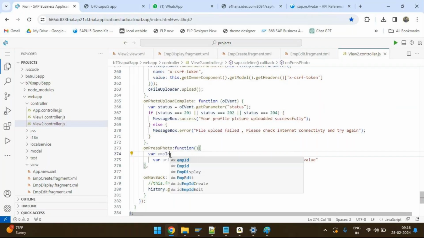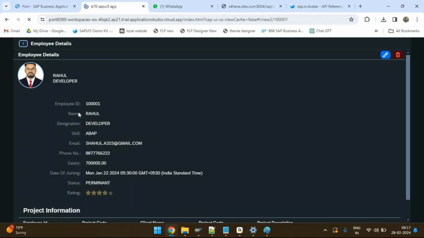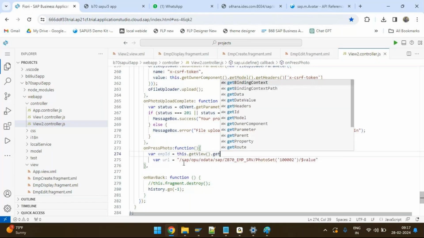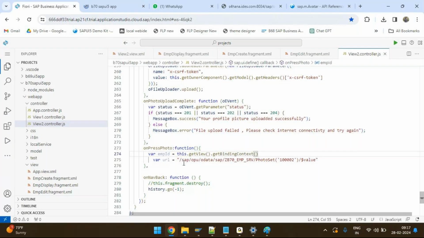So I'm going to get the employee ID. How can I get the employee ID? Employee ID is already bound to this view. So I can write this dot get view dot get binding context, because the data is already bound to the view. So get binding context dot get property, and I'm going to get this property emp id. Okay, so I got the employee ID. Now in this URL, this employee ID is a hard-coded value. I'm going to replace the hard-coded value with a variable and give dynamic concatenation by using plus on both sides.